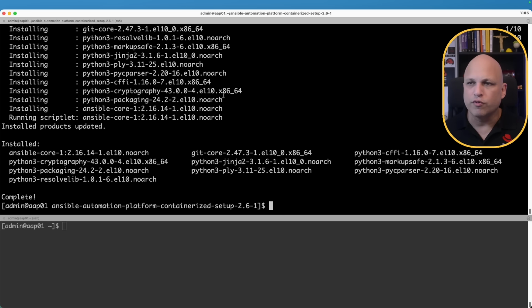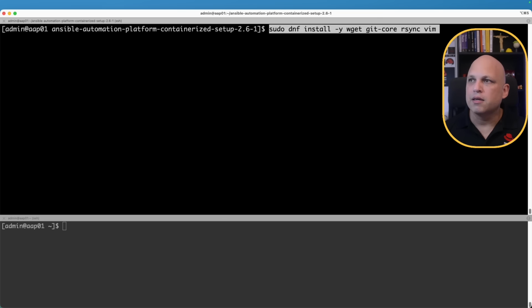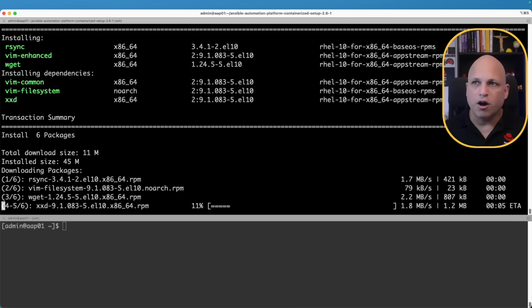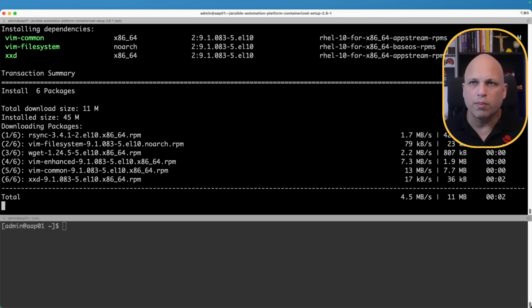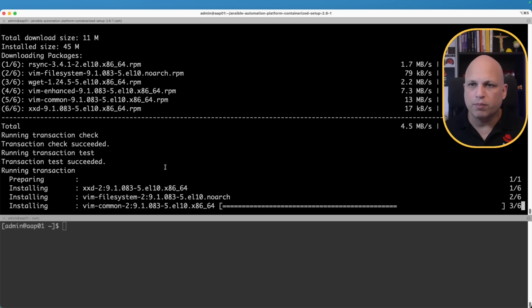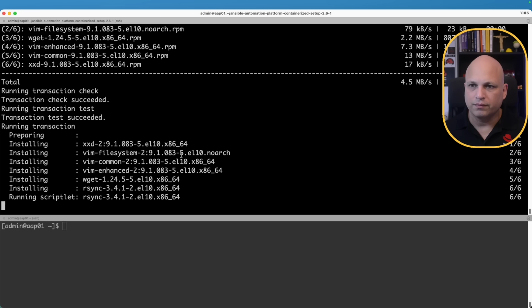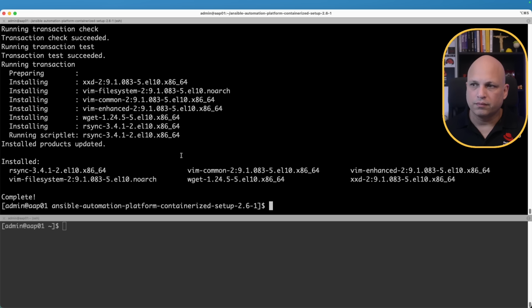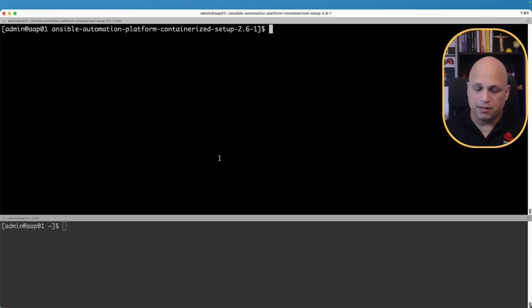So let's move it on. All right, we got Ansible core and all the requirements. Next, let's deploy this one, wget, git-core, rsync, and vim. Again, they are optional, but really recommended. So we can deploy all of them. Pretty cool. Next, let's update our inventory.